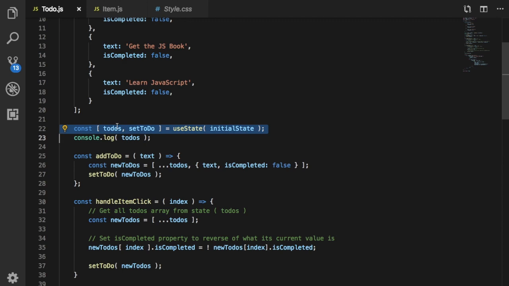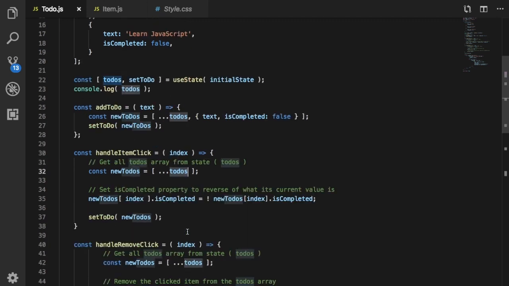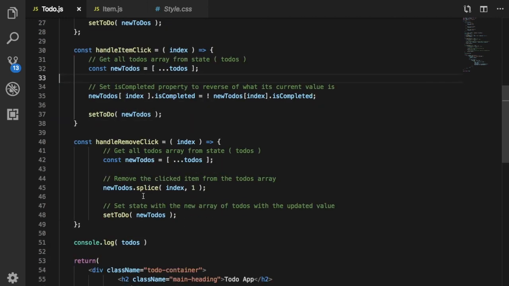Okay, and useState is similar to this.setState in a class, except that it does not merge the old and the new state together. So that's one reason why we are first going ahead and getting all of the value of whatever the current state is using spread operator, and then making the changes to that, and then going ahead and using the set to do function to set the new value of the to do, which is the new value of the state. So it does not merge the old and new state together, unlike what you would do with setState in a class. So that's something you need to remember, and that's why we are doing all of this here.